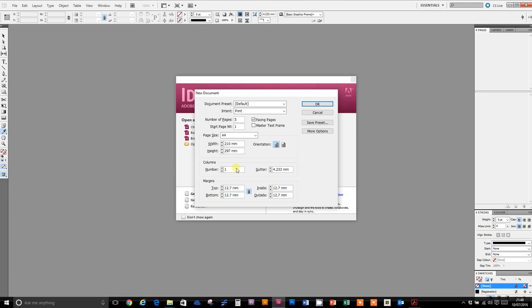Number of columns. I want different numbers of columns on different pages, so I'm going to leave that. I can adjust it later. Margins. I would recommend measuring the margins on the kind of magazine you want to copy. It defaults at 12.7, which is a bit big, so I'm going to knock it down to 10. They'll all change, so I've got this chain link selected, so it'll all be the same. But I want the bottom one to be 15, so I'm going to unlink that and knock it up to 15.